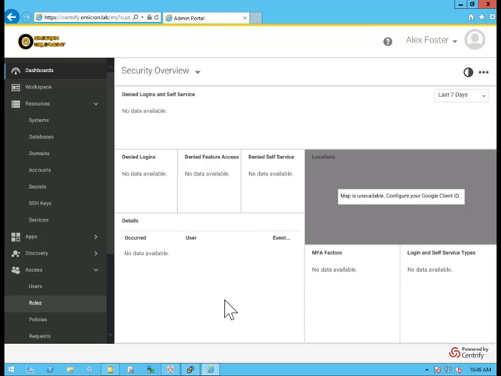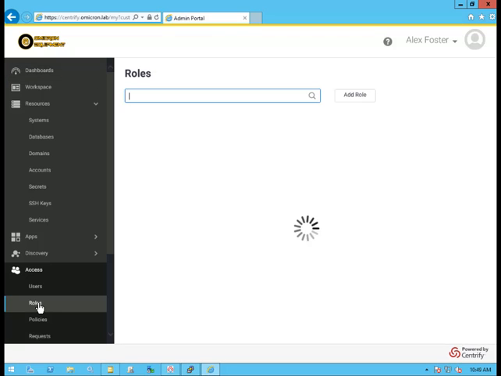I'm going to log in as Alex Foster, as you can see here, who is an administrator of Privileged Access Service. And in order for us to be able to apply multi-factor authentication at a console view perspective, we do need to apply a specific role to those computers. So first thing we need to do is create the role. Let's go down to Access and go to Roles.